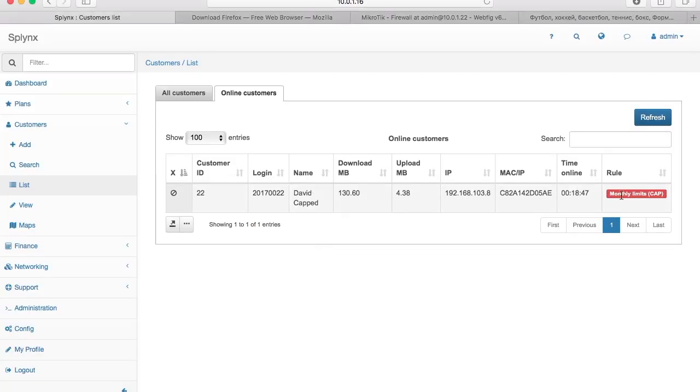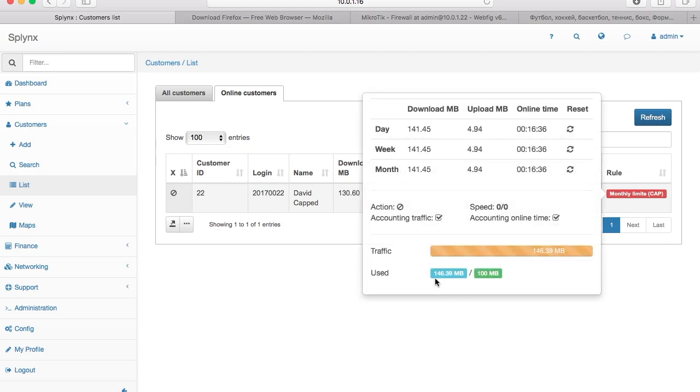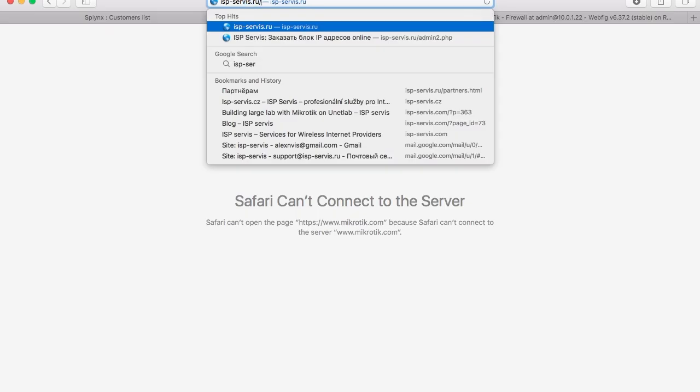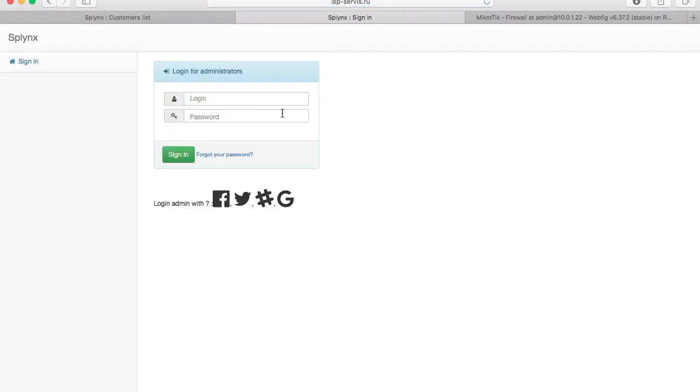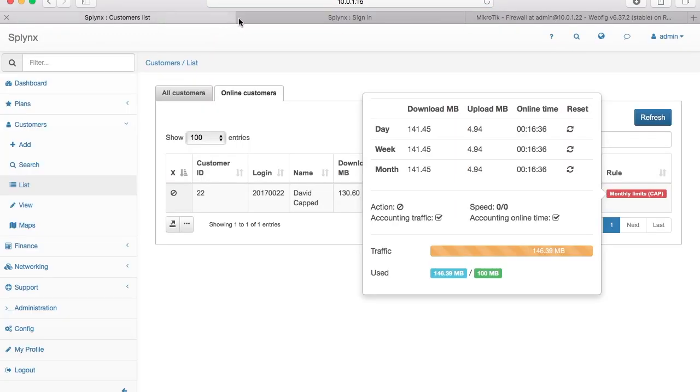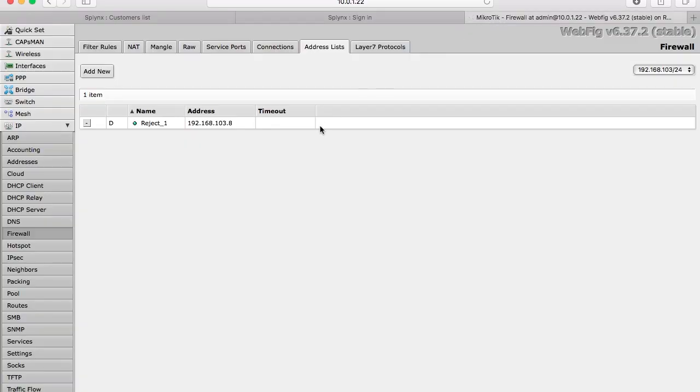So here we can see the red rule which says monthly limit was overused and the customer was locked. So if we want to open the web page and we are the client, we are redirected to the Splynx web page where we must log in and buy the top-up.